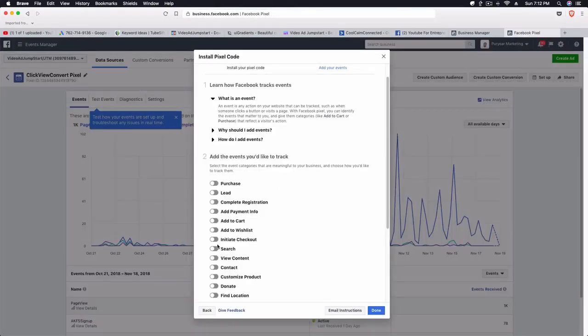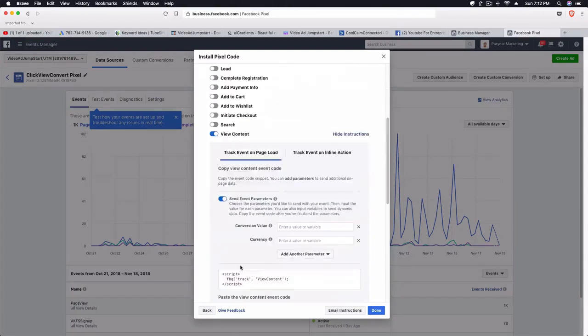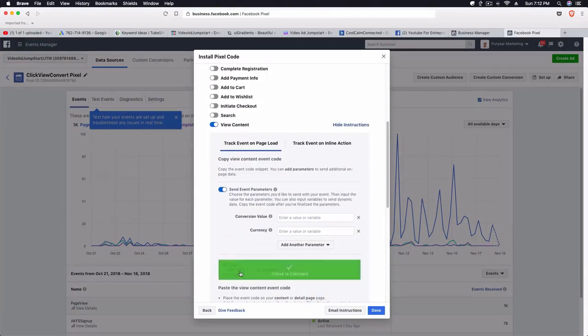So all we would need to do is find the view content, click on that, and then you just want to click on this code here. And then you can also add different event parameters like the conversion value. For example, if this was a price or a product that you were selling, you can set up a conversion value so then Facebook knows, oh, okay, this person landed on this page, meaning that they either bought something that was this conversion or there's a value that is associated with them landing on that page, if that makes sense.